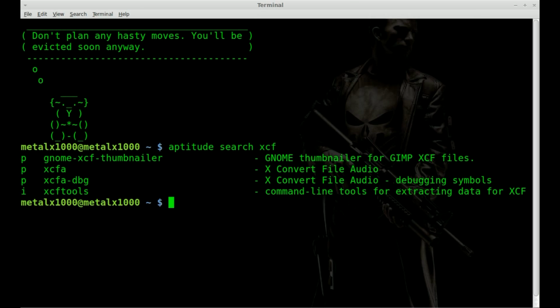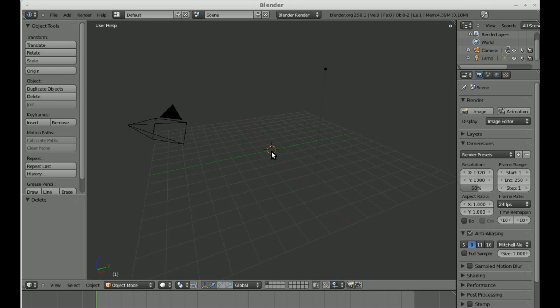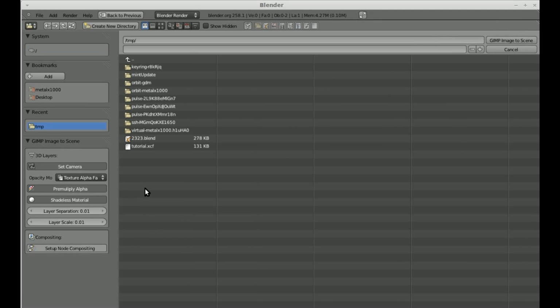Then we can go back to Blender, and we close this user preferences window now that we've checked that. And now, back in our 3D view, if we press spacebar and type GIMP, you can see that there is an option of GIMP image to scene. We'll click that and go to where we saved our GIMP file, and we will import the image to scene.